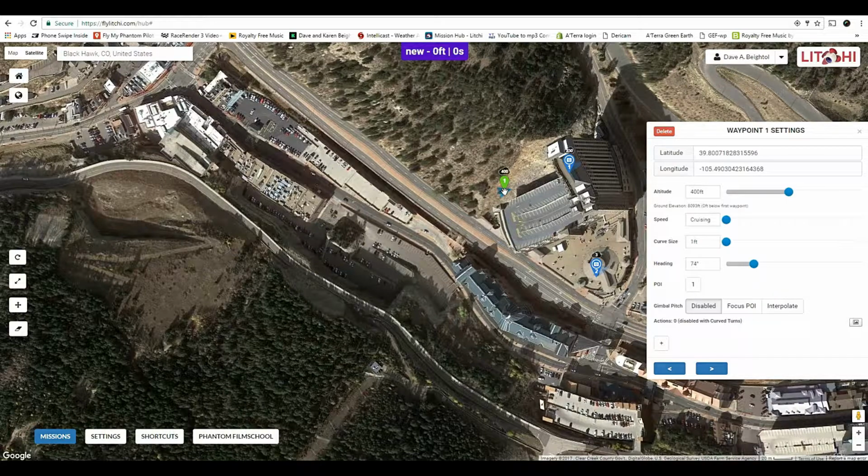The next thing we need to do is tell it to point the aircraft and the camera at the point of interest 1. To do this, just click on the Focus POI tab and be sure the number 1 appears in the POI box. Okay, at this point we have the bird in the air at 400 feet and pointing the video camera at the top of the building.